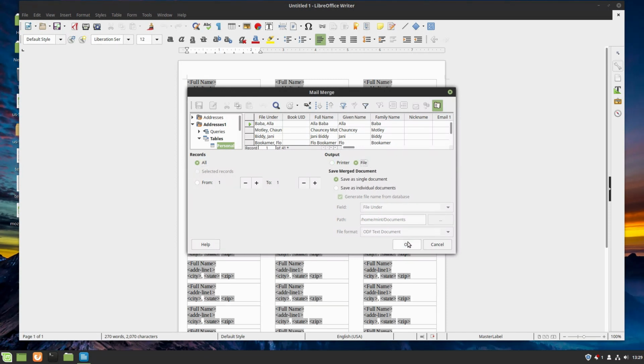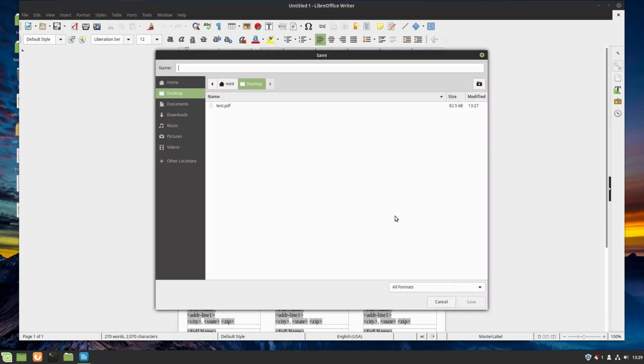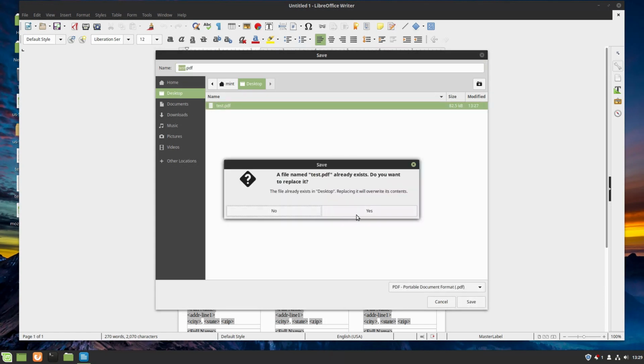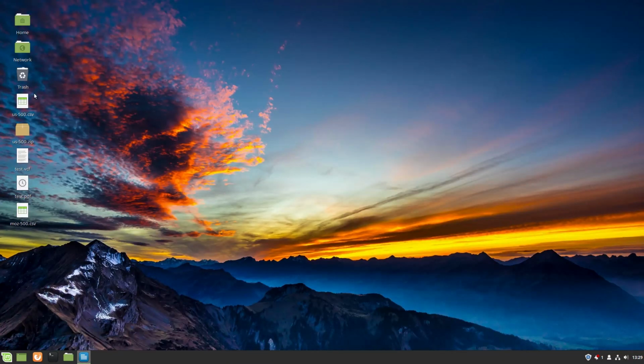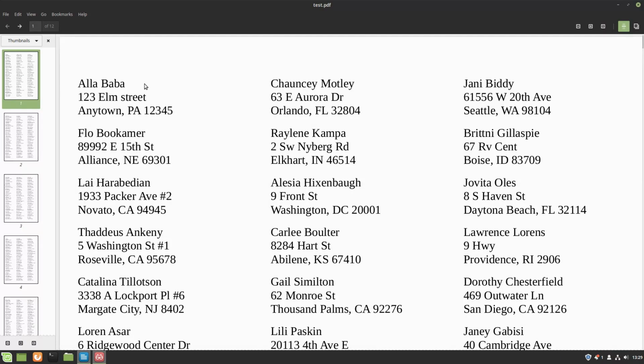Single file. Once again, we're going to save it as this. Yes, replace. So you can see that if you were paying attention, it's now printing 502 records instead of 501. And as we open up our test.pdf, there is our contact. So now that we have this set up, as long as you're not changing anything else in the address fields or whatever else, then you can do that.